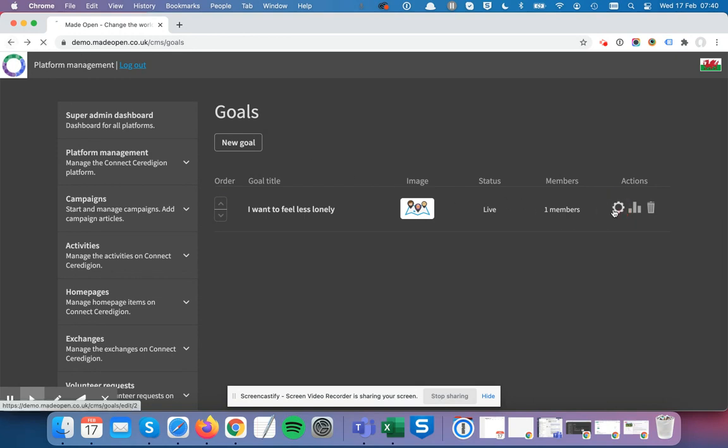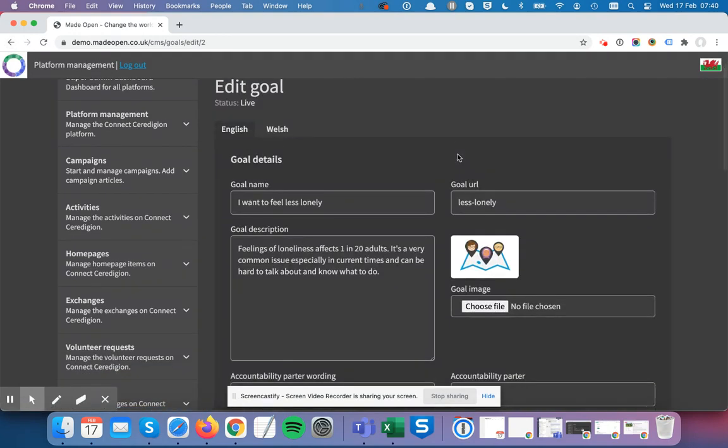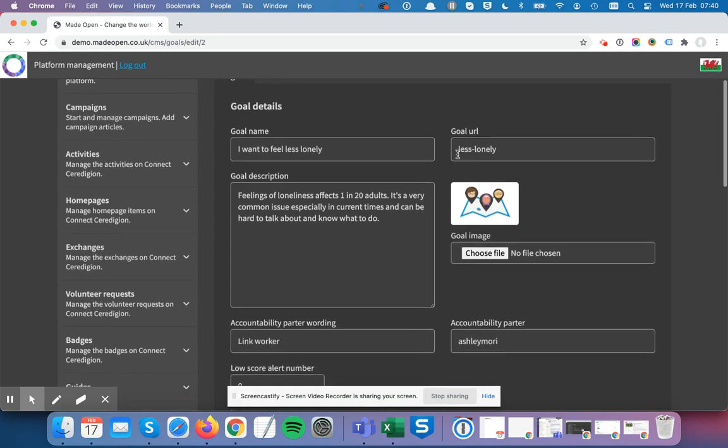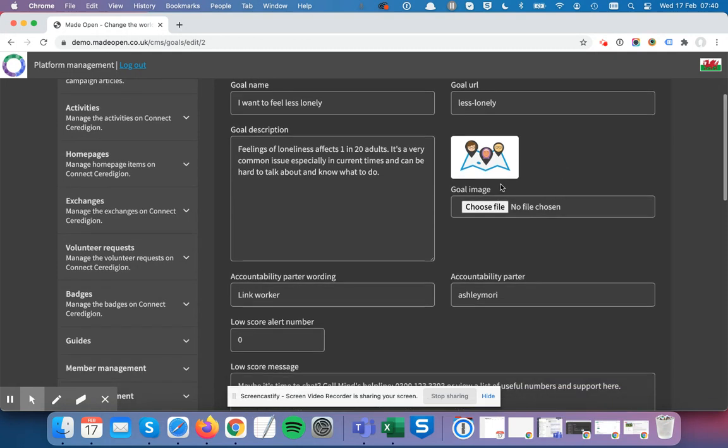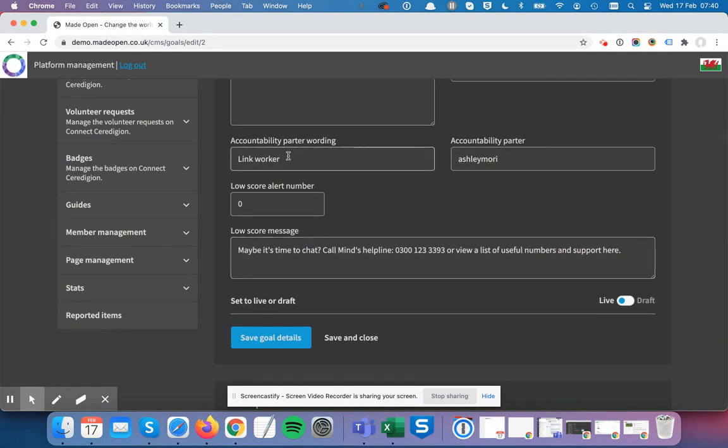Coming back to the goals and the setup, this is how it's set up in the CMS. Each goal has a title, description, a URL and an image. This is the link worker wording. For each goal, the main contact person, the person managing the goal, you can define the wording. In this case we chose link worker, but it could be loneliness champion, community worker, social worker, whatever terminology best fits the situation.